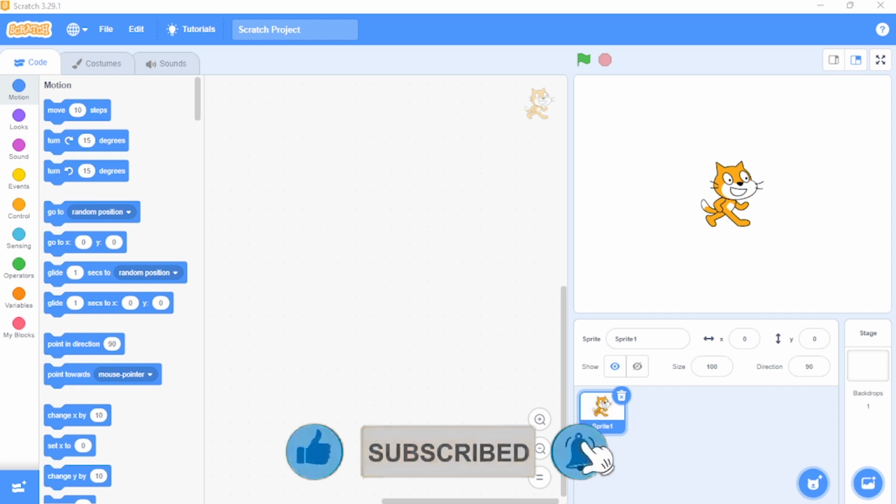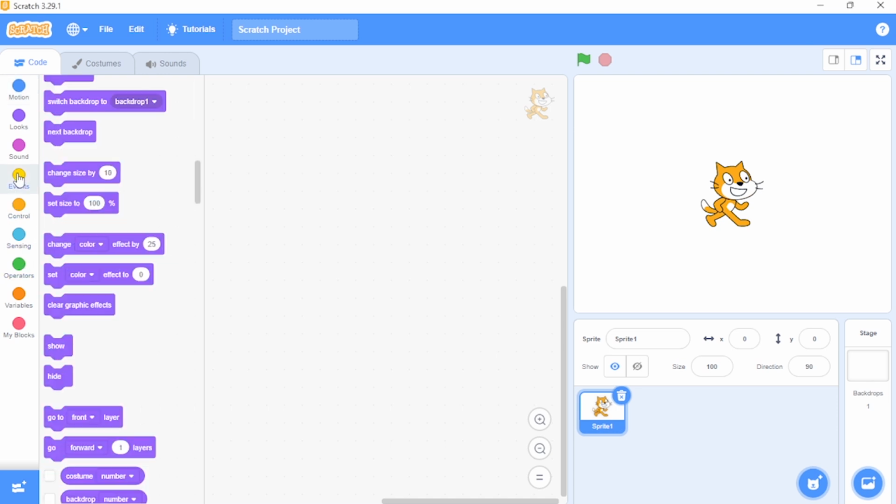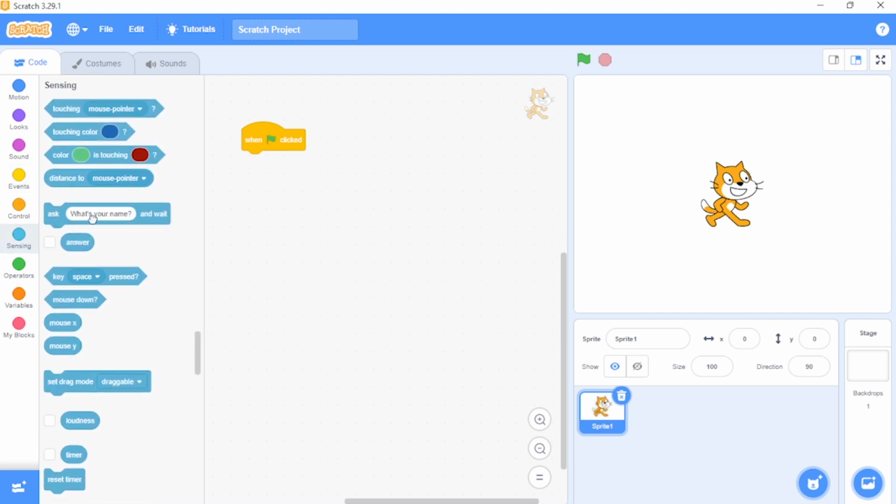So what I will do is code that calculator, then I'll explain what is happening behind the hood. Okay, so now let's begin. We'll go to event. This is where we start. Then we say sensing. This is where we'll be asked for the grade. Then we say, what is your grade in English?